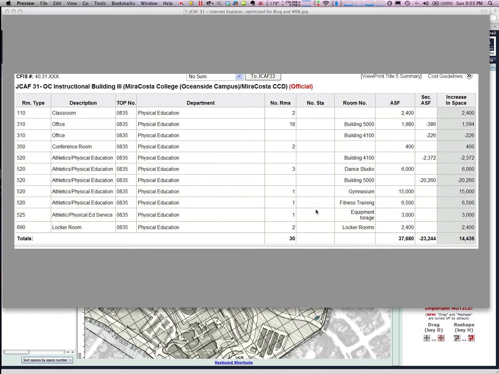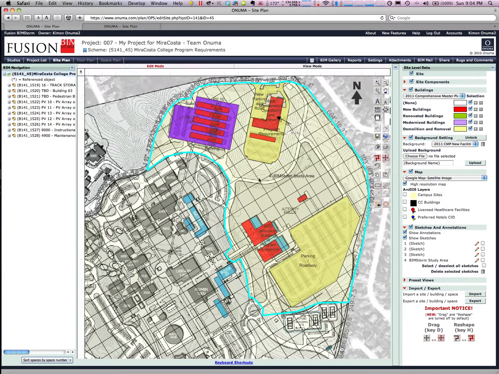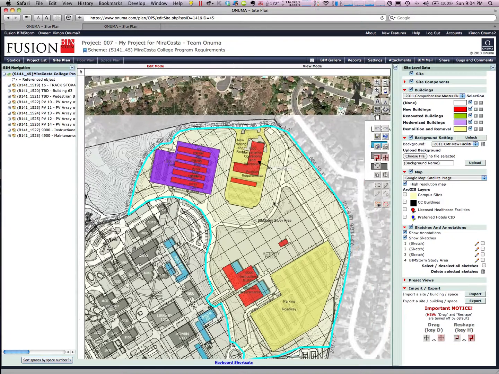So in the ONUMA system, we're reading from the Fusion server, and this data in the Fusion server is being fed directly into the ONUMA system to create this first version of a programming requirement for these two buildings.